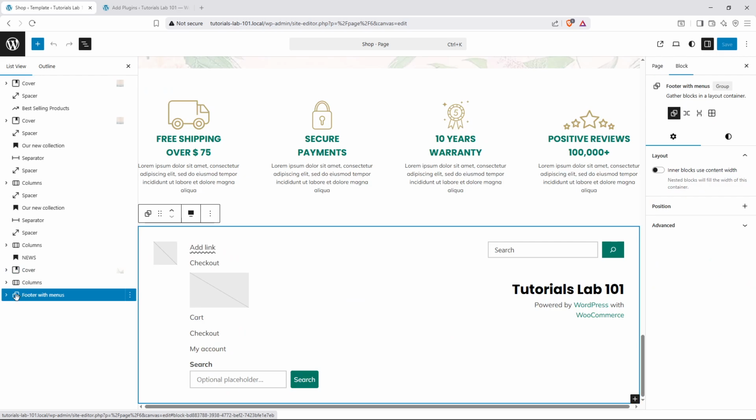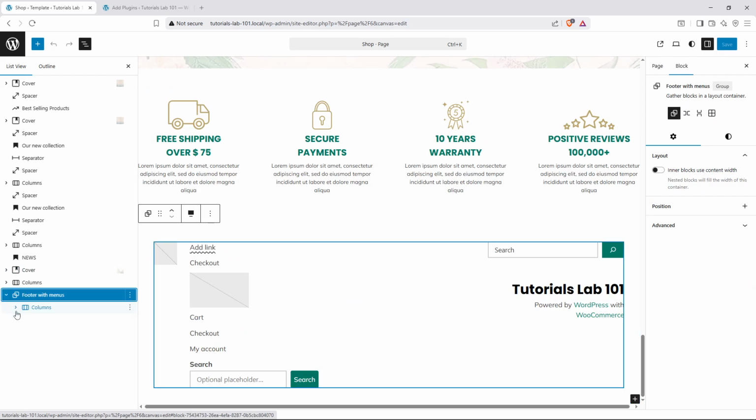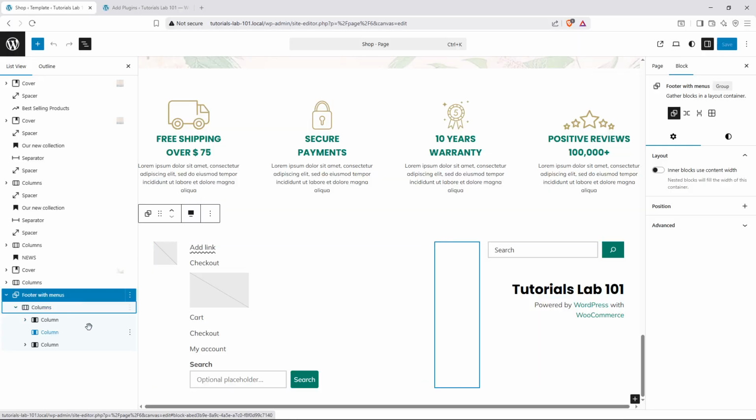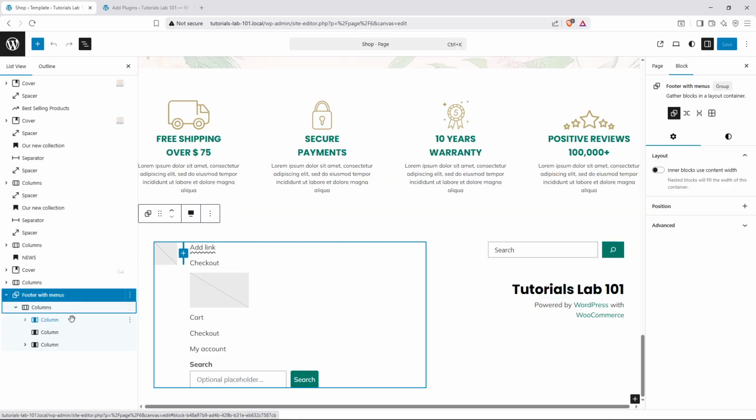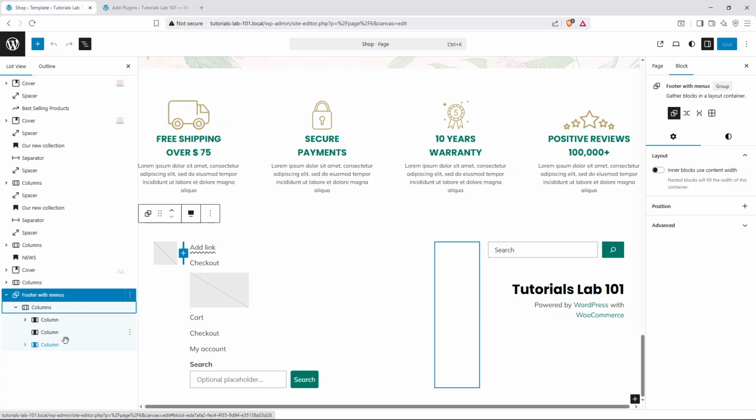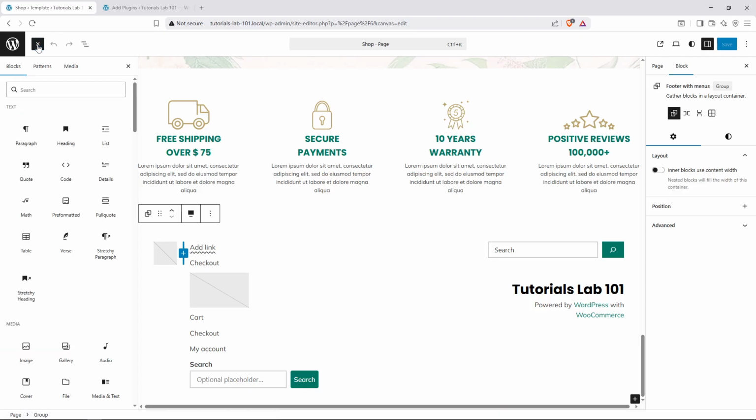The footer will then expand, revealing all the customization options available for that area. Within the footer, you'll notice it's divided into columns. Each column can be customized individually to suit your needs. To add new elements to any column, click on the Add Block button located at the top left part of your screen. It's represented by a plus icon, making it easy to spot.